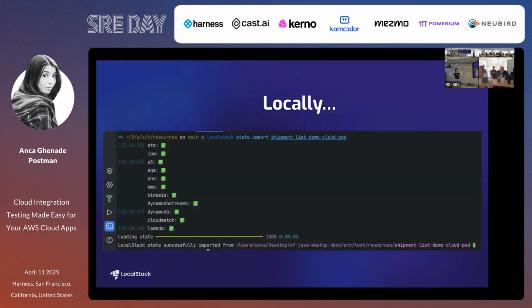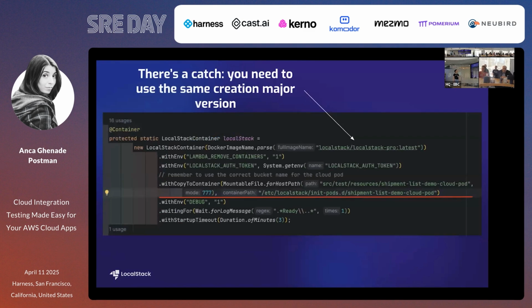So locally, it looks something like this, where you do a LocalStack state import on your terminal using the CLI tool, and you will save a zip file basically. Or if you want to use them in your tests from the cloud, you just load them. You tell it the path, and it will go into an init hook folder that's special for Pods, and it will start up using this image or this snapshot, basically.